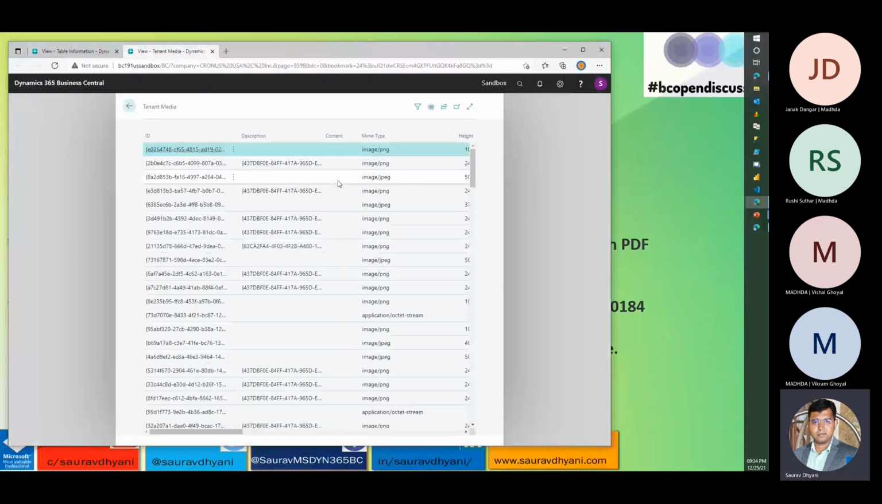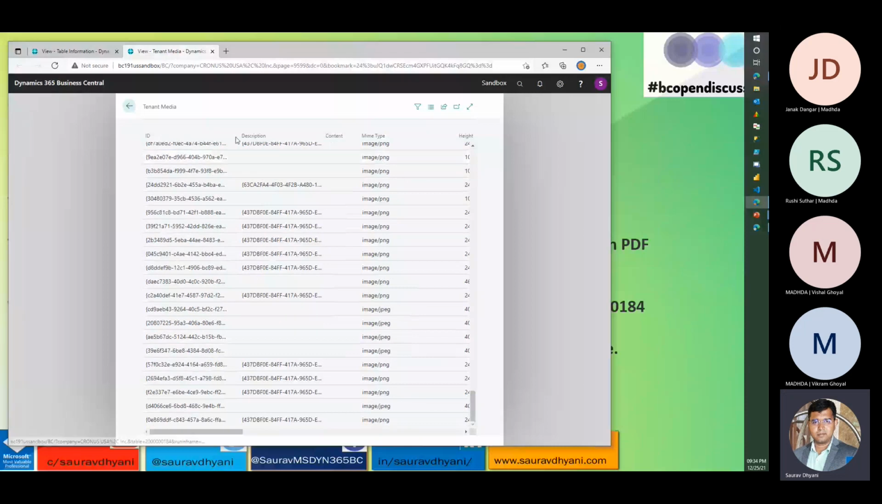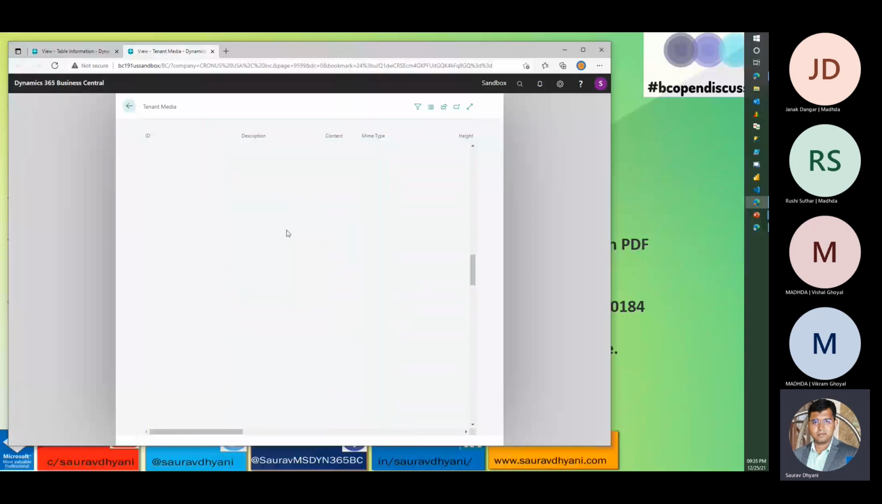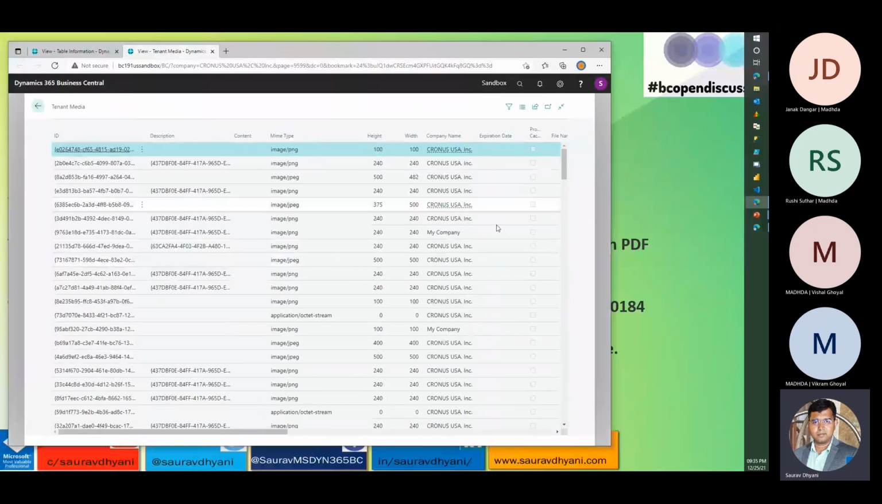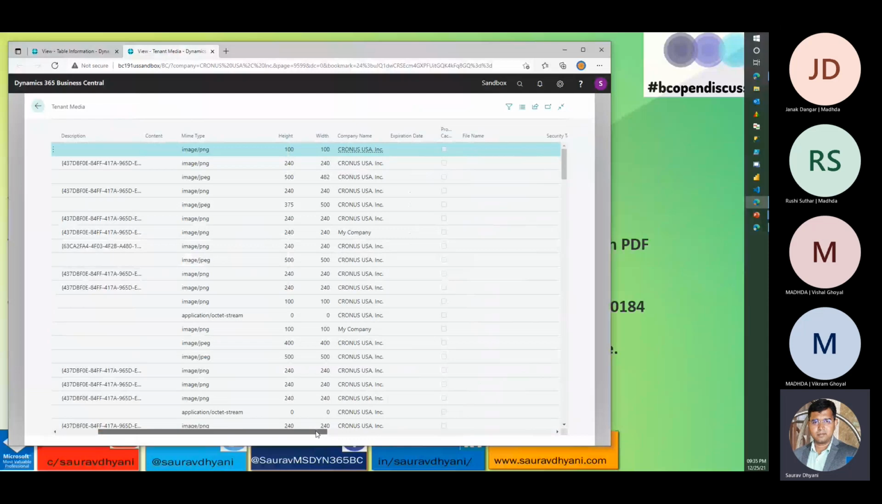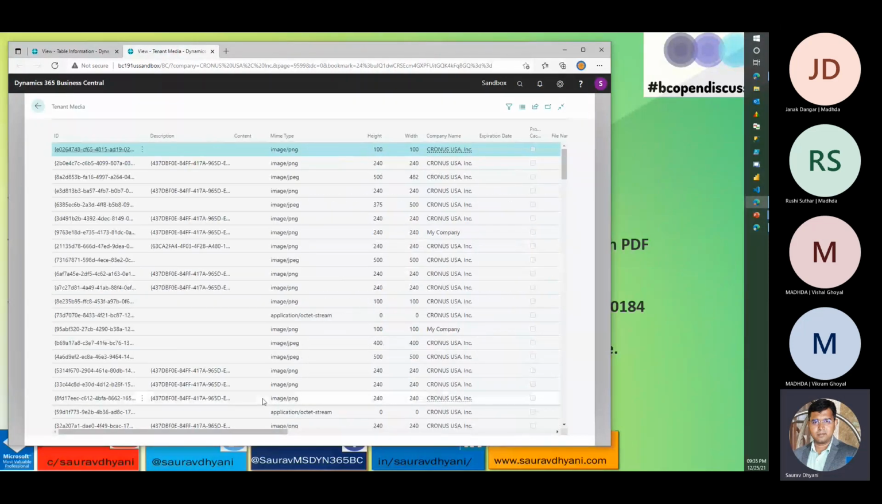So in the NAV world, this table was used, and I'm pretty sure it's still used, to store the media files. Like if we have item pictures, customer pictures and vendor pictures, those actually get stored in this table. And then there is a reference, which is used to get that tenant media ID, and based on that, the users are able to see pictures in the application. So that's how this table was being used in the NAV world.